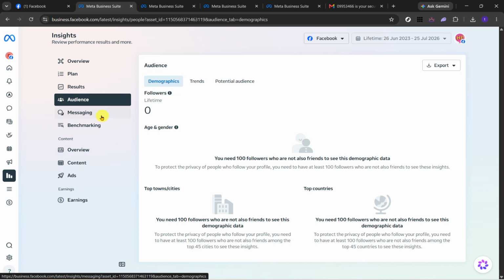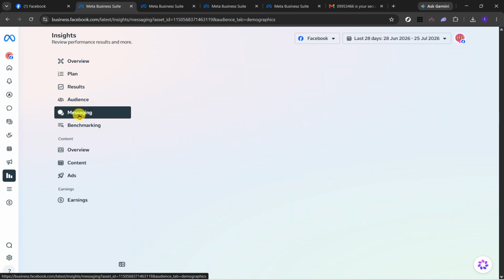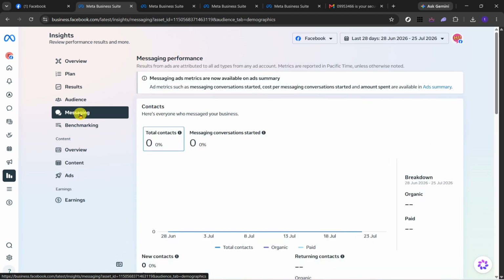From there, click on Messaging. This area focuses on message activity, which can be useful if customer communication is an important part of your page strategy. Then click on Benchmark. Benchmarking can help provide context by comparing performance patterns, giving you a better sense of how your page is doing over time. After that, click on Overview again within the Content Insights area.